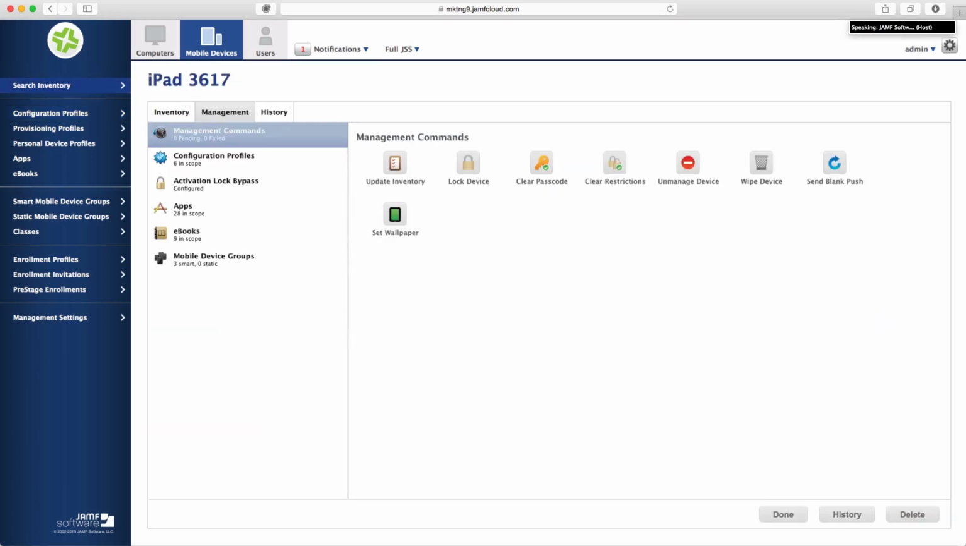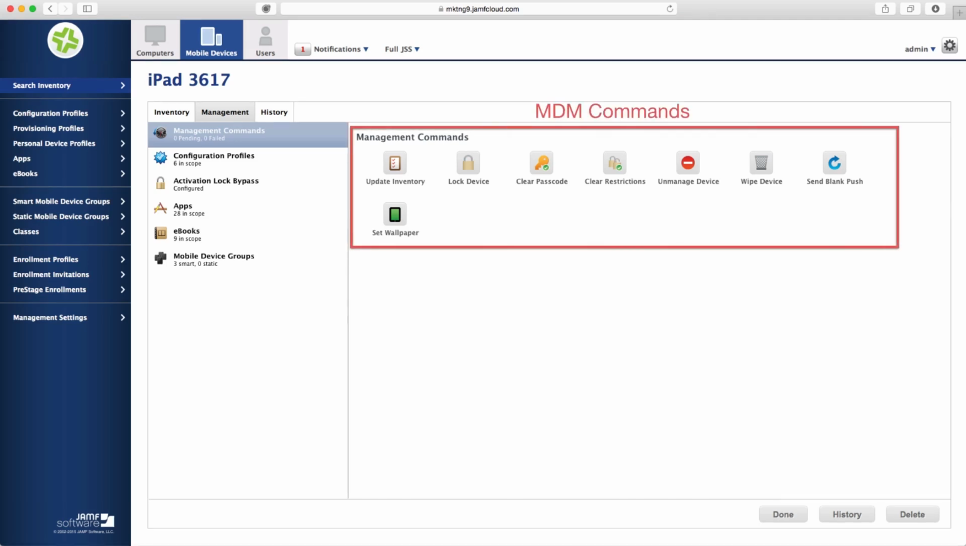Another component of mobile device management, or MDM, are commands that you can send to a device. This is a list of the commands that you can send to an iOS device, and Macs too, from locking it, clearing the passcodes, or just wiping it altogether.